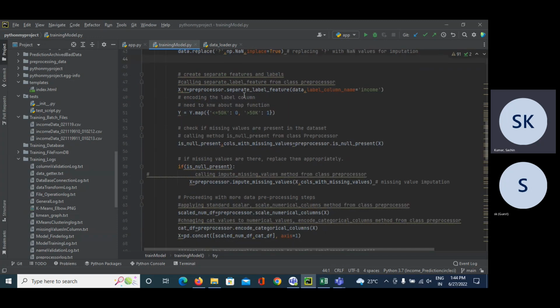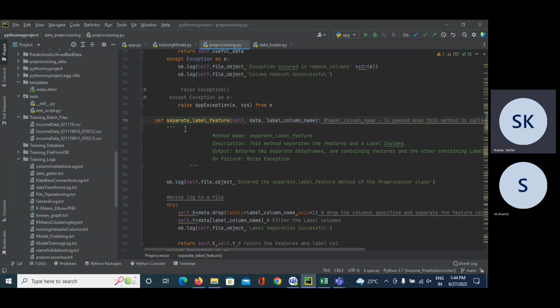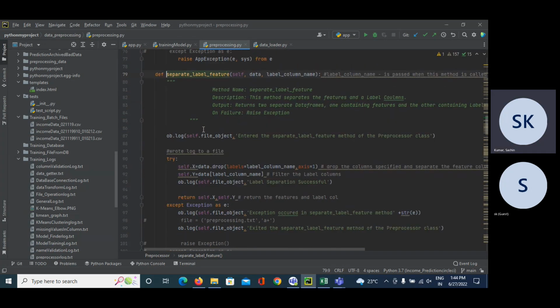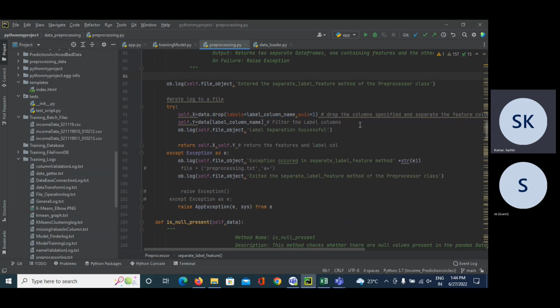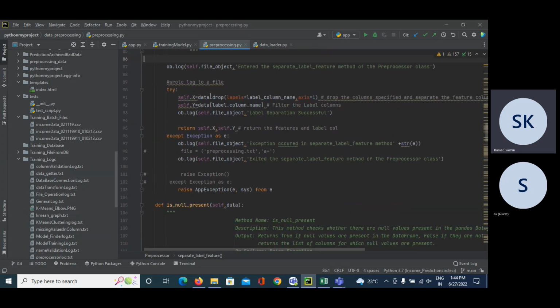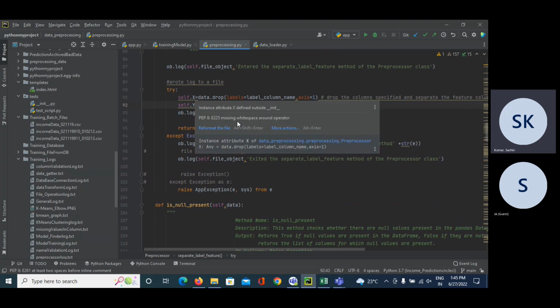After that, I'm separating the features and the label. For this, I am calling the separate label feature method from the preprocessor class. Let me show it to you. In this method, I'm separating the features and the label. Here you can see I'm dropping the label column, the target column, and saving it to X, and then saving the label to Y.